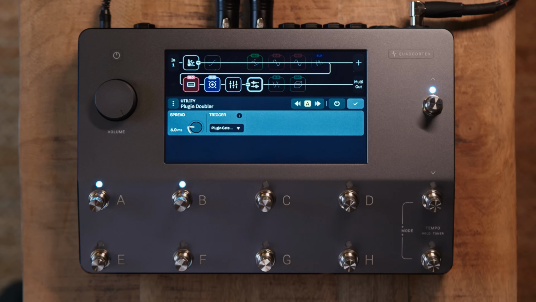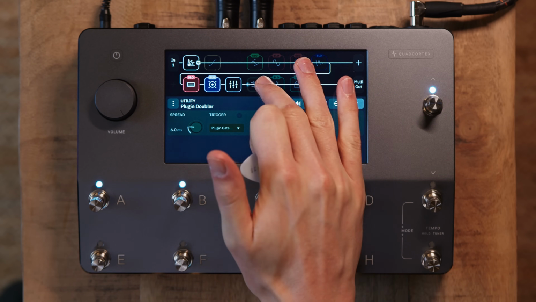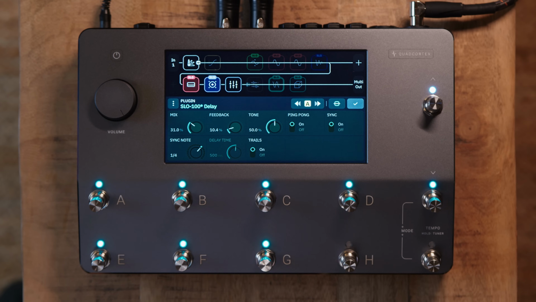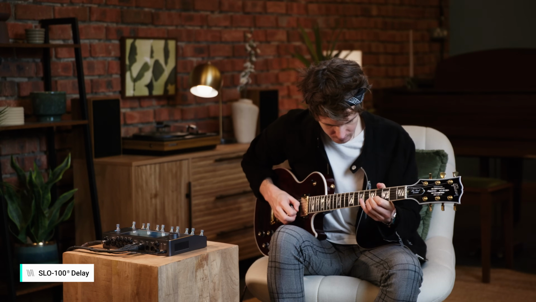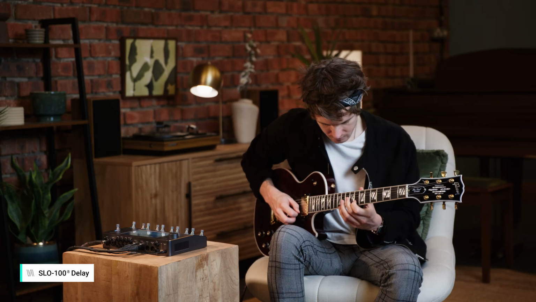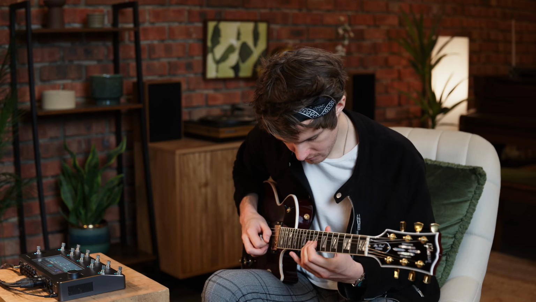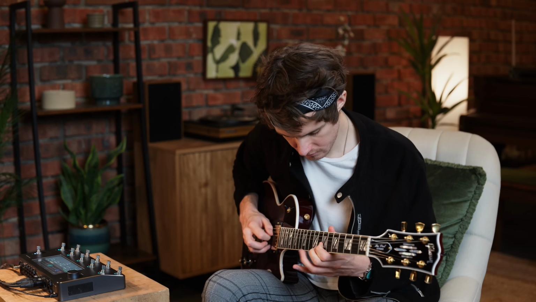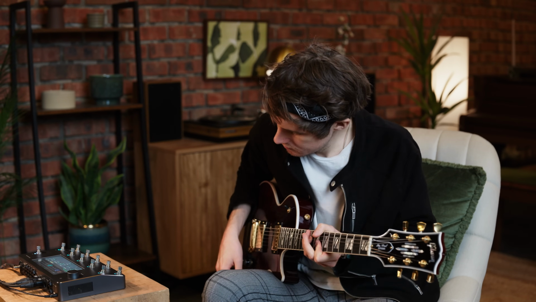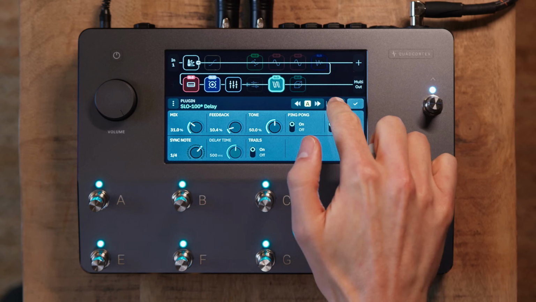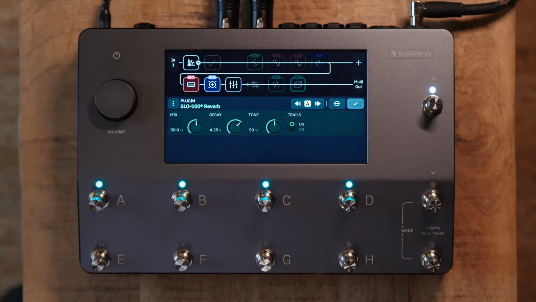I'll bypass this for now, and moving on, we have the SLO100 delay. Here's how it sounds with all the default settings. Disengaging this, I'll move on to the final element in the plugin, the SLO100 reverb. Here's how it sounds with that engaged.